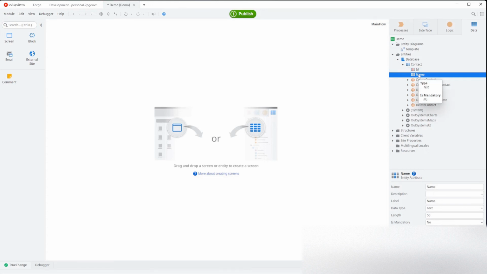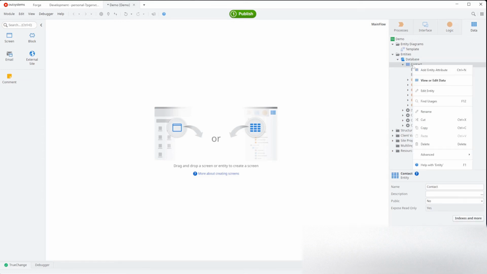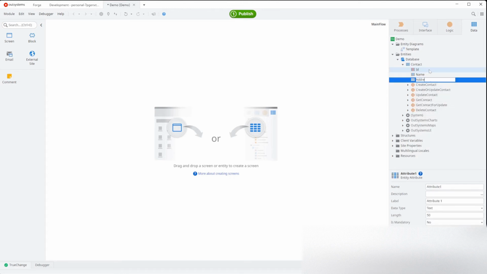I want the name attribute to be mandatory. So in the Properties panel down below, I can set the Is Mandatory attribute to true. Let's also add an address to our contact. And let's make this address 250 characters long.